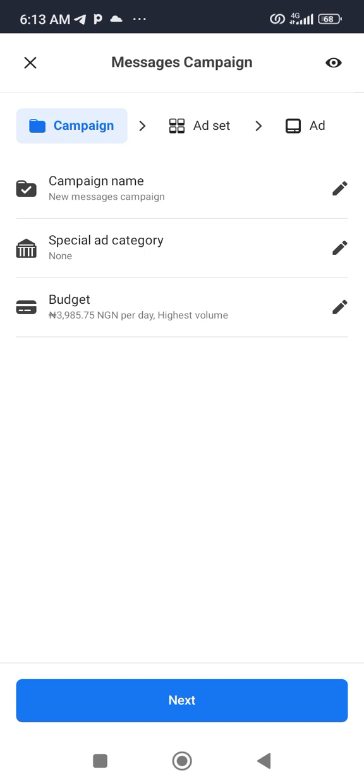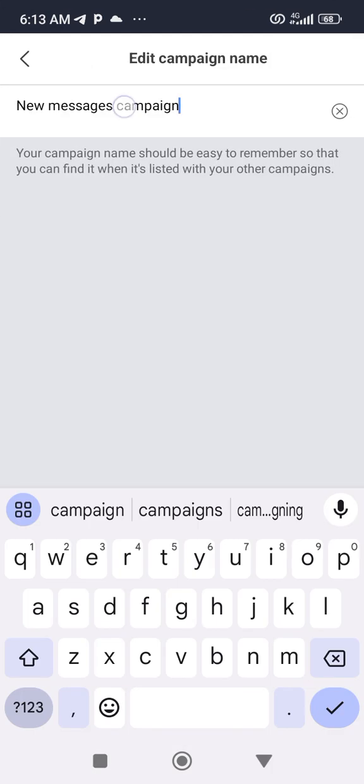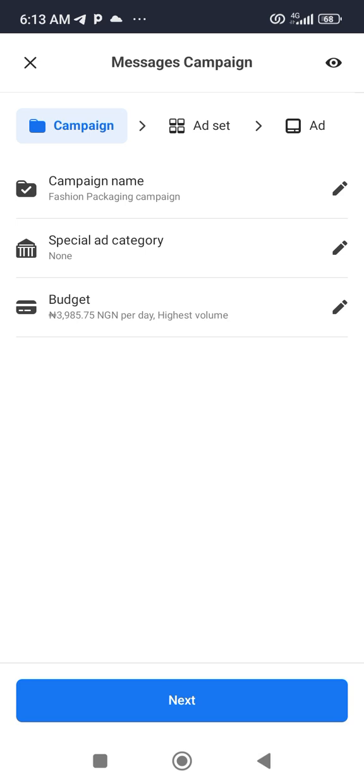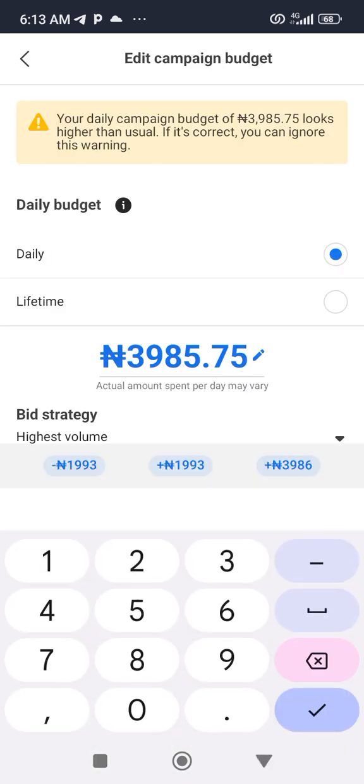Now here is the campaign. You can change the campaign name. So for me, I want to run a fashion packaging campaign. Now click on back, it will be saved. Then special ad category, nothing you have to do there. Then the budget, you have to set up the budget. Before now, you could run ads for as low as 1,000 naira.